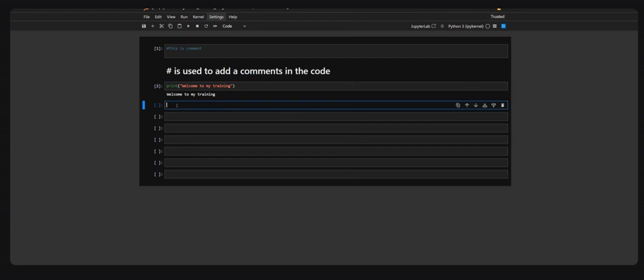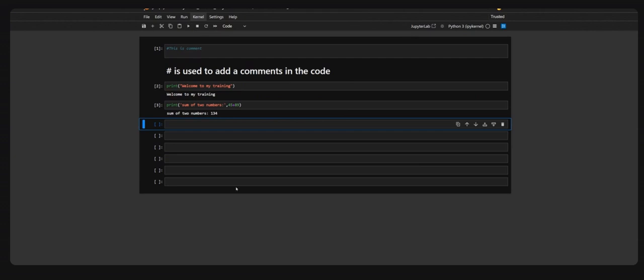Now if I want to print two things within a print function, how can I do that? I can write something like this: "Sum of two numbers:" comma, and then the numbers. Say I pick random numbers, 45 plus 89. Okay, you can see it says sum of two numbers is 134.